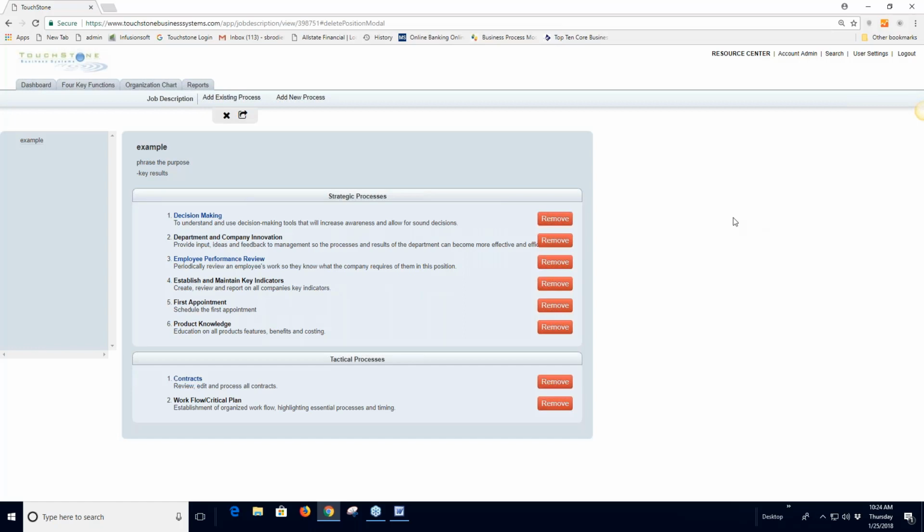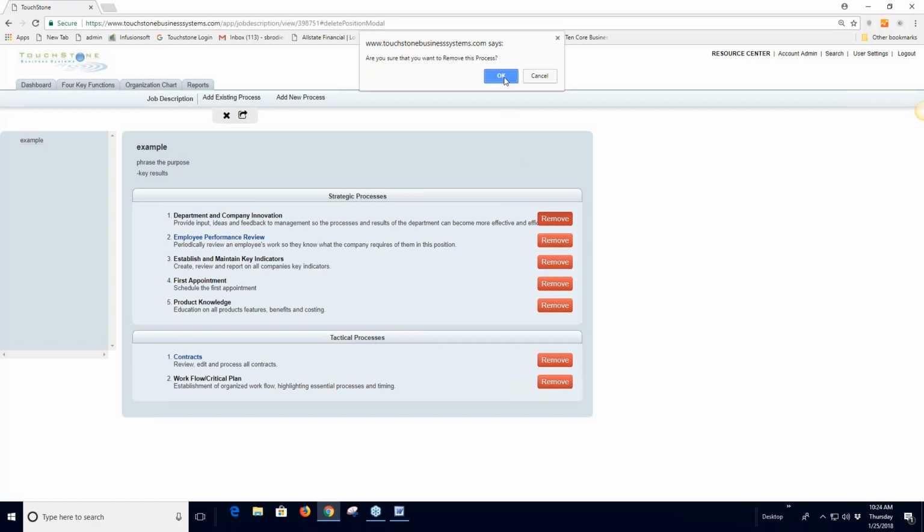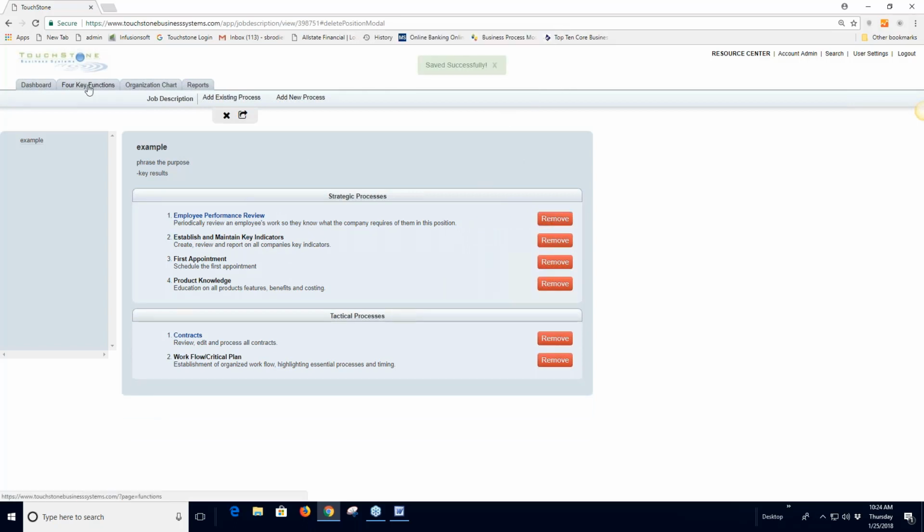I could remove all of these, and I don't really care because they're all in the for functions list. So I can add them back at any time that I want. If you want to remove them, it's completely fine. Then you just go and add them back from the for functions list.